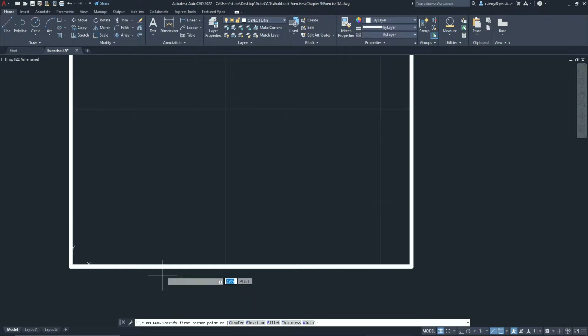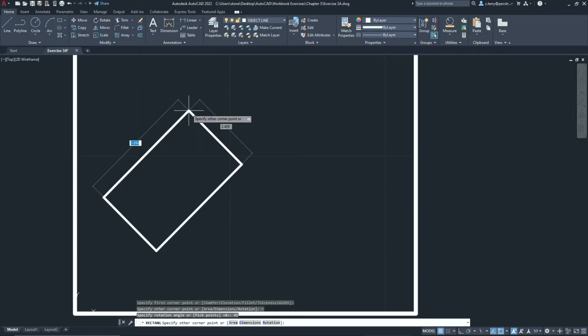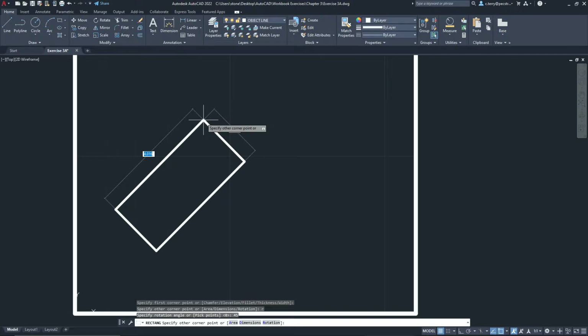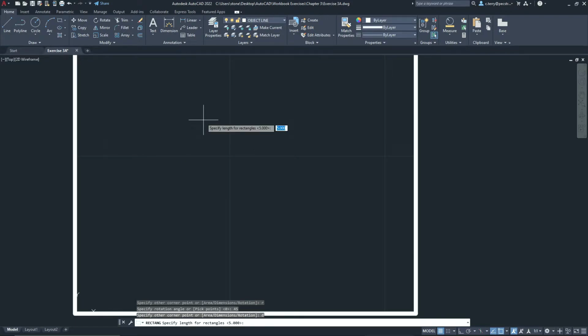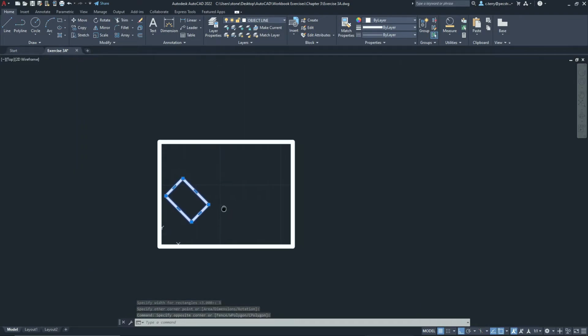Next is the rotation. So if I click R for rotation, or go down to the bottom and click that, it's going to ask me to specify the rotation angle or pick a point. So let's say I want it at 45 degrees. Now I'm drawing my rectangle at 45 degrees. And I can still come back and say, okay, D for dimensions, and I want it to be a 2x3, and click enter. So it's a 2x3 rectangle, but it's turned 45 degrees.